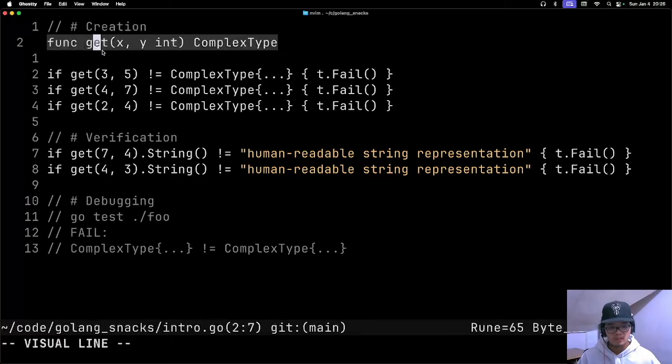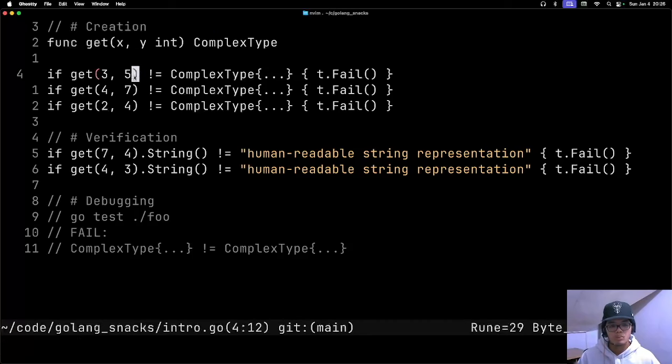Say you have function get that returns a complex type. When we create a unit test, we call the function with some input and then we initialize the output. This part right here, initializing the output, I find that to be boilerplate code. Ideally, what happens is you let the program automate this output field here when you run the tests, and then you just look to verify if it's correct.